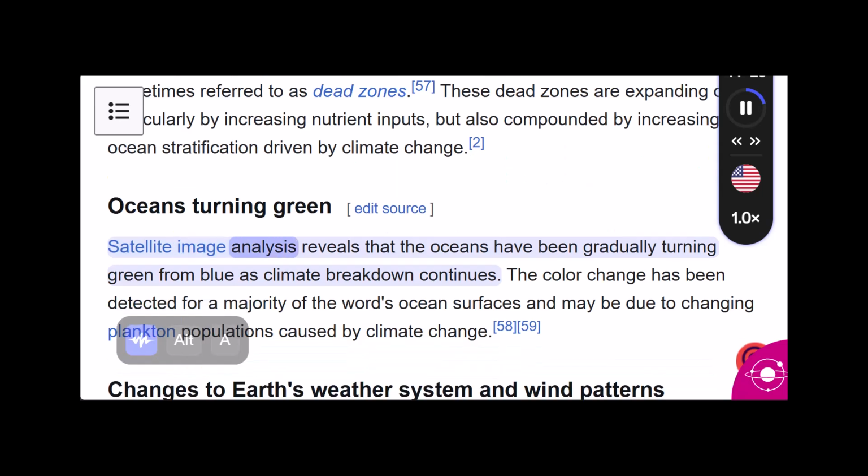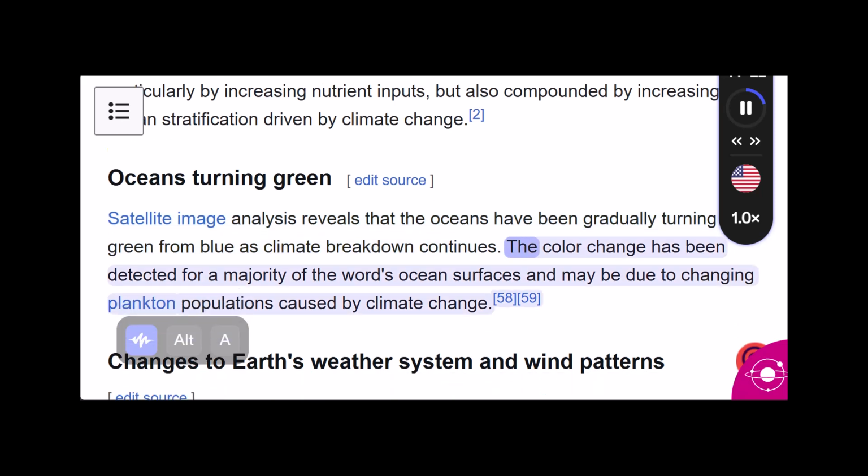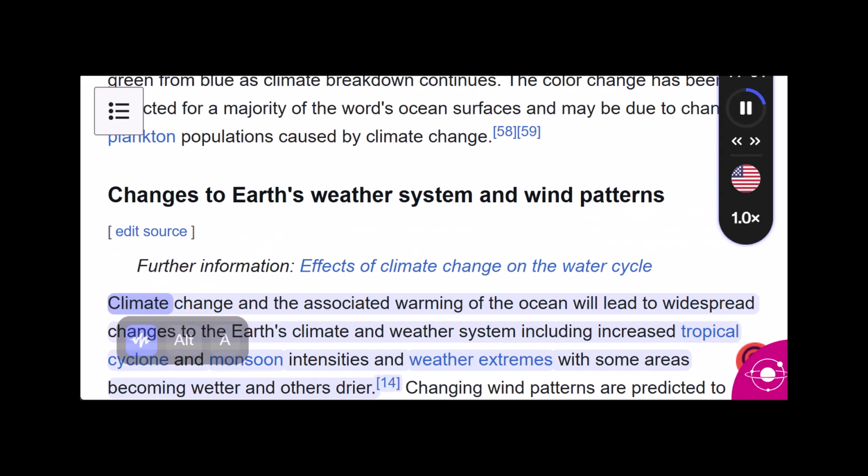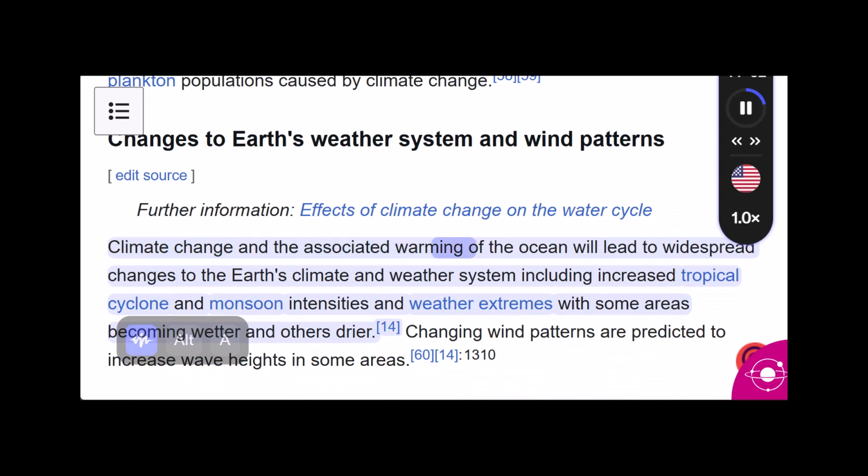Satellite image analysis reveals that the oceans have been gradually turning green from blue as climate breakdown continues. The color change has been detected for a majority of the world's ocean surfaces and may be due to changing plankton populations caused by climate change. Climate change and the associated warming of the ocean will lead to widespread changes to the Earth's climate and weather system, including increased tropical cyclone and monsoon intensities and weather extremes, with some areas becoming wetter and others drier.